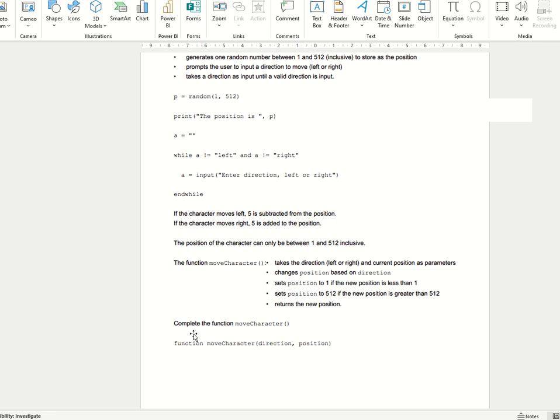And then if we look further down, the actual task is to write this function. It starts the function for you here. So you've got the word function, and then the name of this function, and then the parameters, which is data that needs to be passed into this function in order for your code to work that you're going to write. So this is the most important bit just here. This is telling you what you've got to do. Takes the direction left or right and current position as parameters. Well, it's done that for you already.